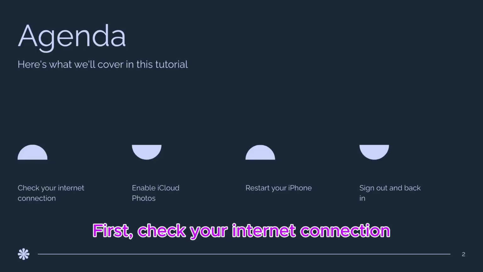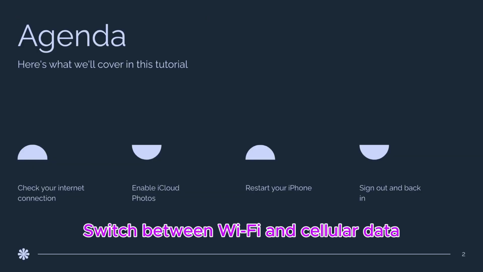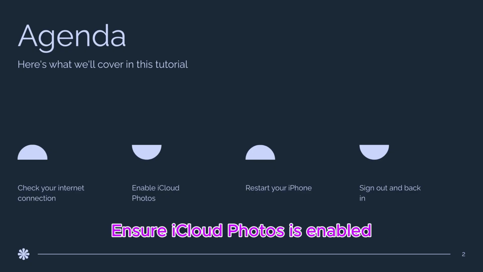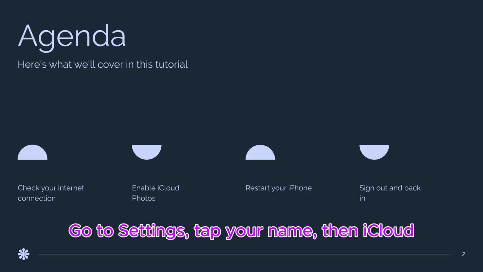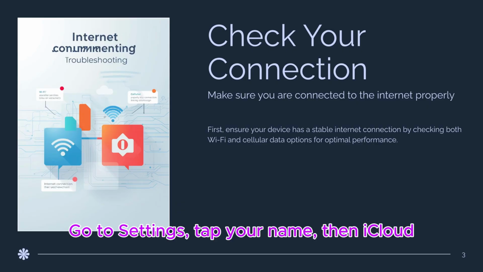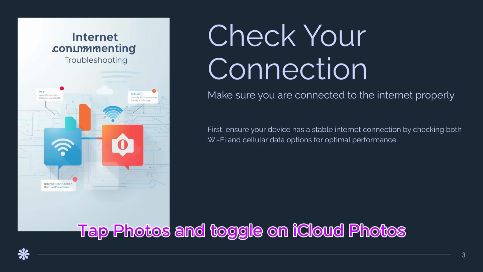First, check your internet connection. Switch between Wi-Fi and cellular data. Ensure iCloud Photos is enabled. Go to Settings, tap your name, then iCloud, tap Photos and toggle on iCloud Photos.